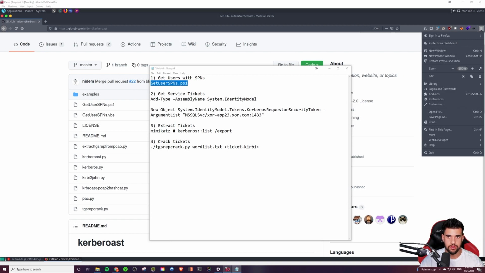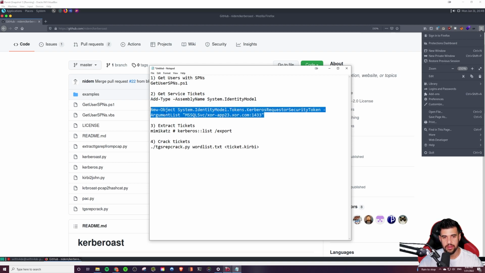So this is where you're going to have to run an additional command. This is where you can run this. And now that you have all the tickets, then you can run this command specifying the service principal name of the service that you want to extract the ticket of, okay? So that's the important part.